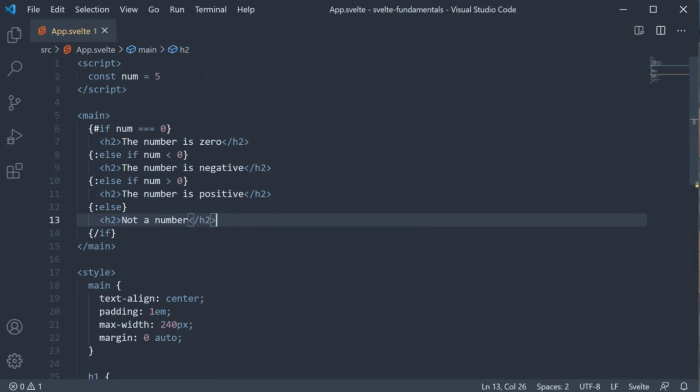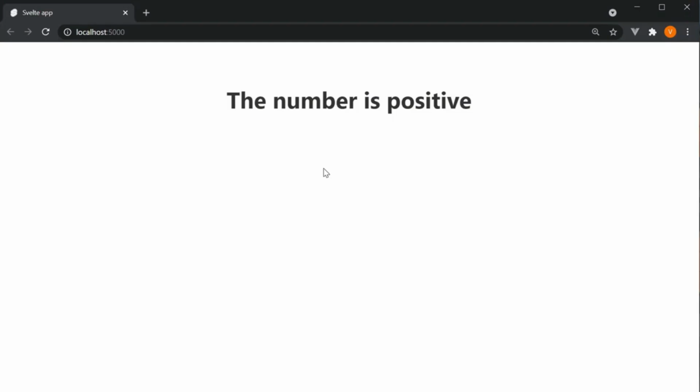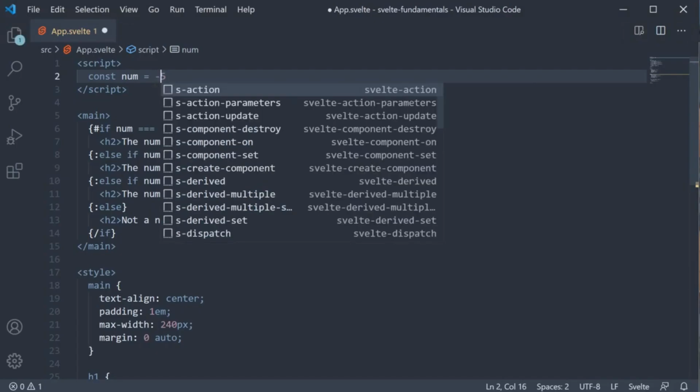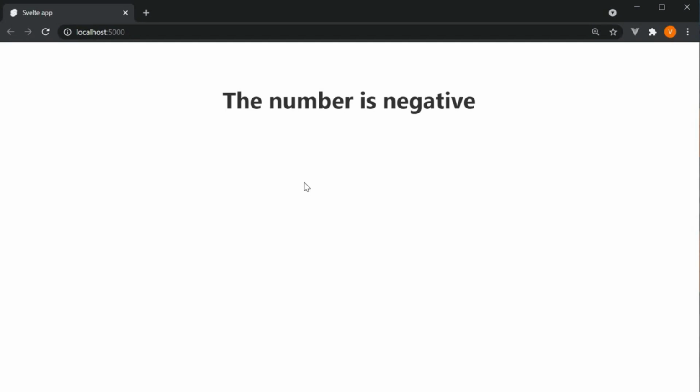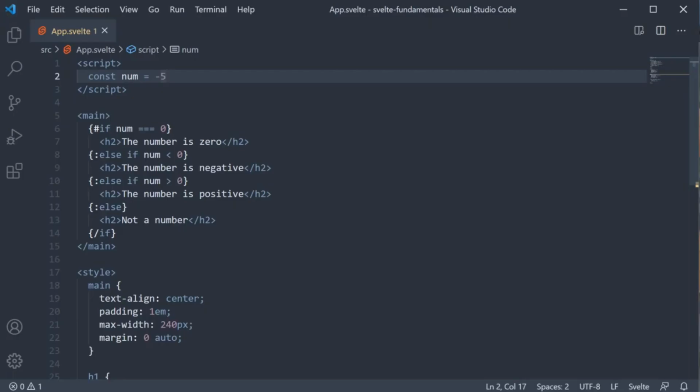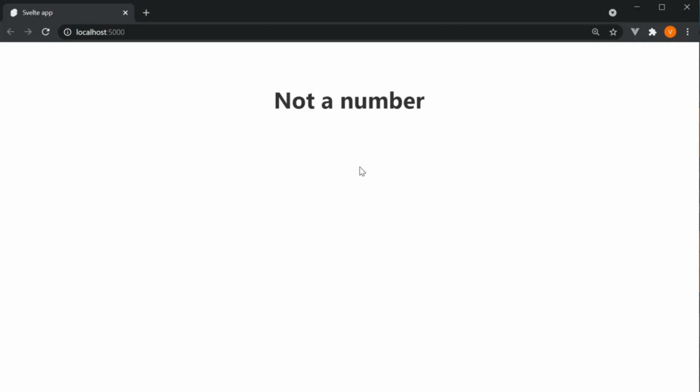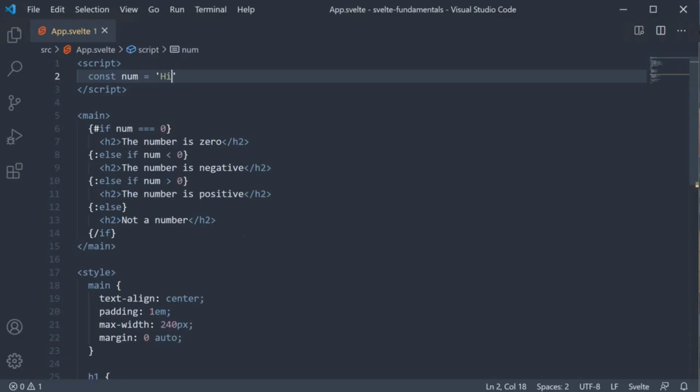Right now the num is set to 5 and hence we can see that it is positive. Let me change it to -5 and you can see that the number is now negative. If I assign a string, you can see that it is not a number. Our conditional rendering markup is working as expected. Alright, that is all about the else if blocks in Svelte. They are used to conditionally render the HTML elements in the UI.